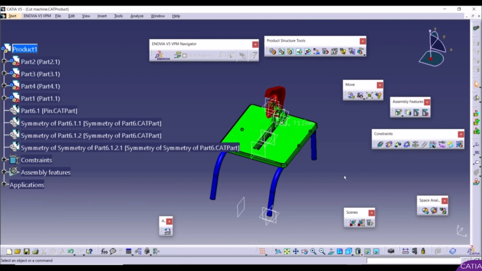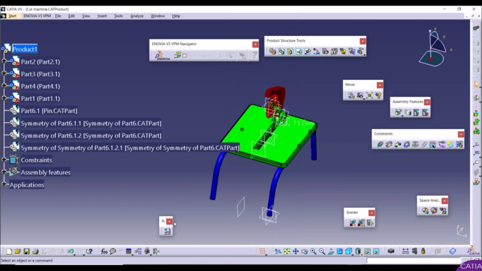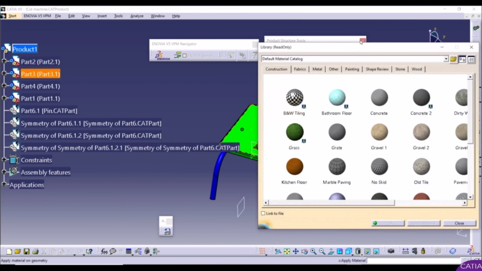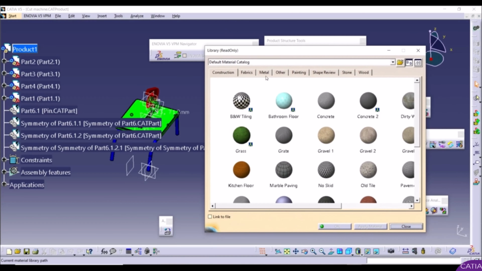In this lecture, we're going to show how we can apply material to our 3D model or to our assembly. So here we have toolbar, apply material. You can find this toolbar by right clicking here, and here you will find apply material. So let's click here on the apply material, this one here. Now here we have a new window, and as we can see, here we have different materials.